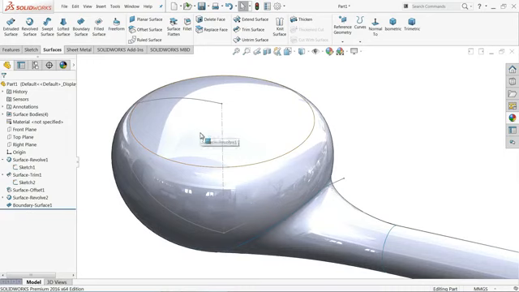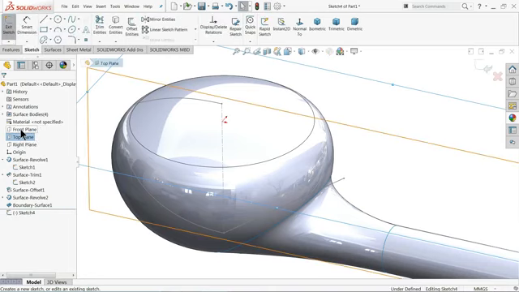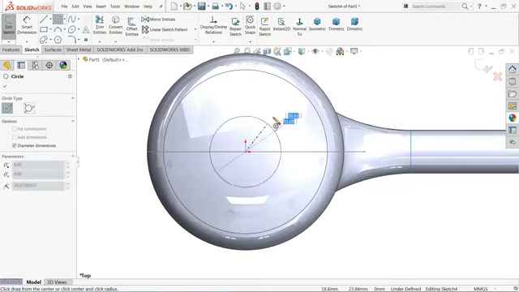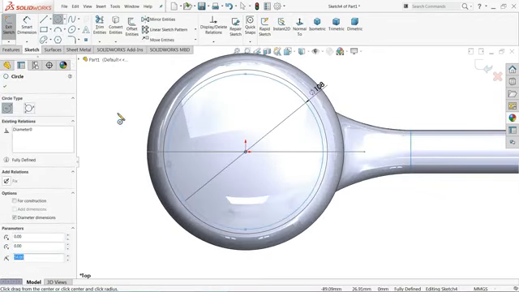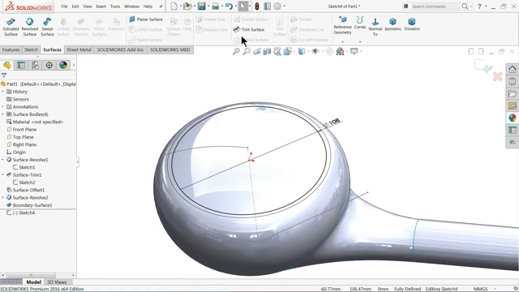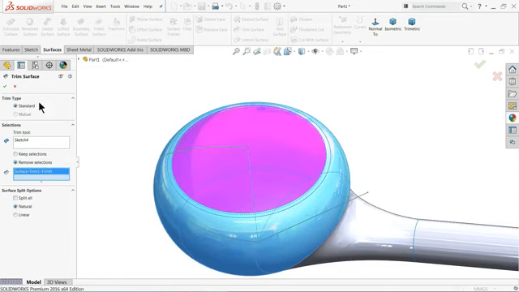Now here we want to make a hollow shape, so let me select here circle, top plane sketch, and draw a circle. Let's keep diameter 108 millimeter. Okay, now go to surface, choose trim surface. Here sketch is selected, remove selection, select this center point, center one.